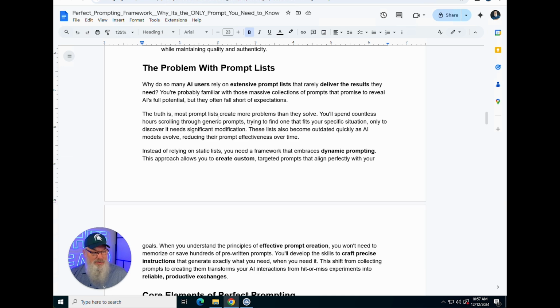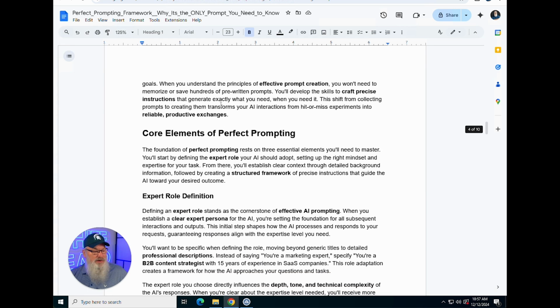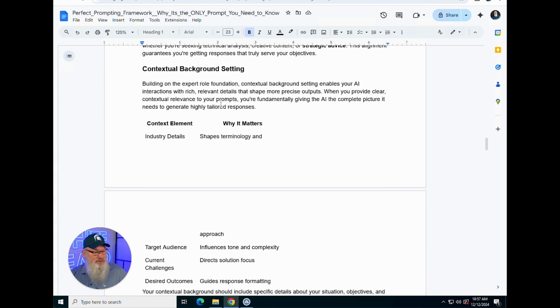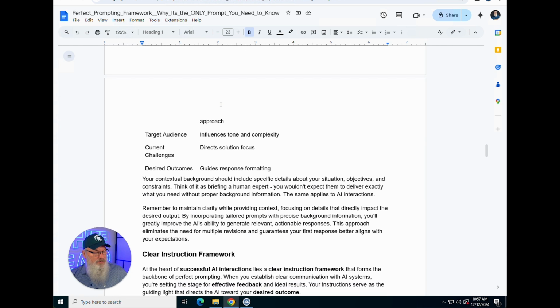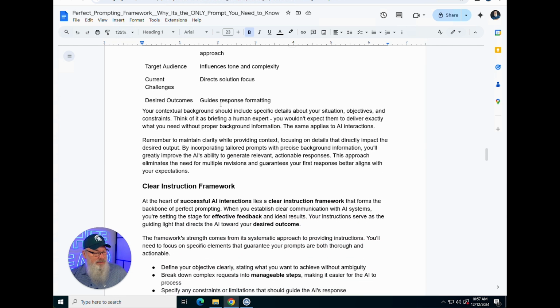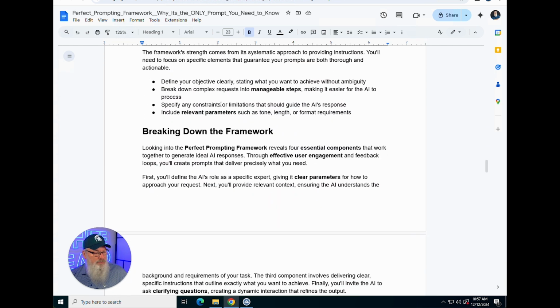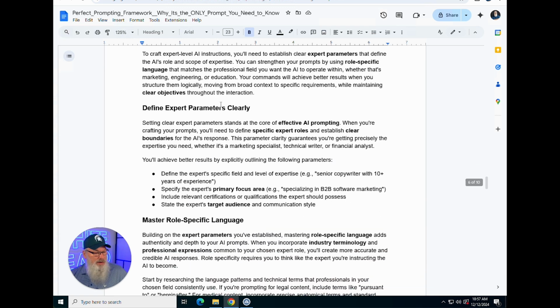Again, I talked about the problem with prompt lists and how to put this together. Let's see if it actually included that anywhere in there. It did. It looks like it. A construction framework, breaking it down. So I would probably go through again.